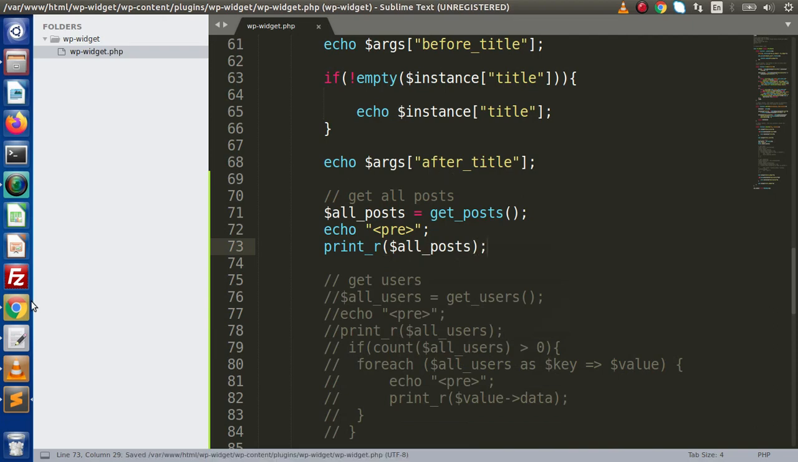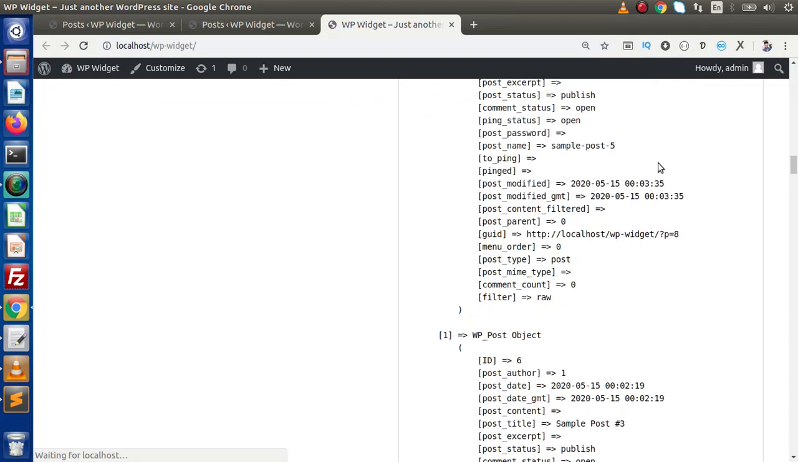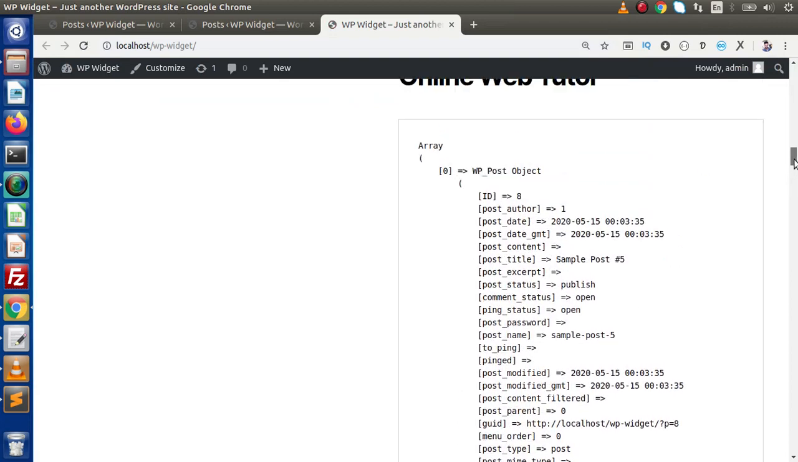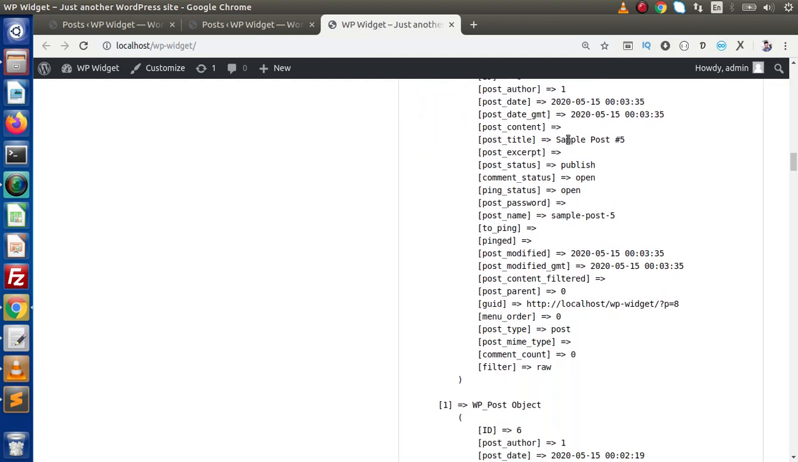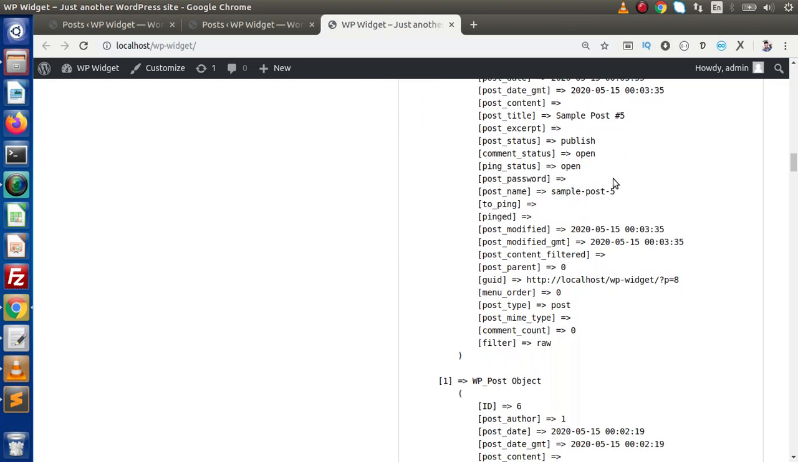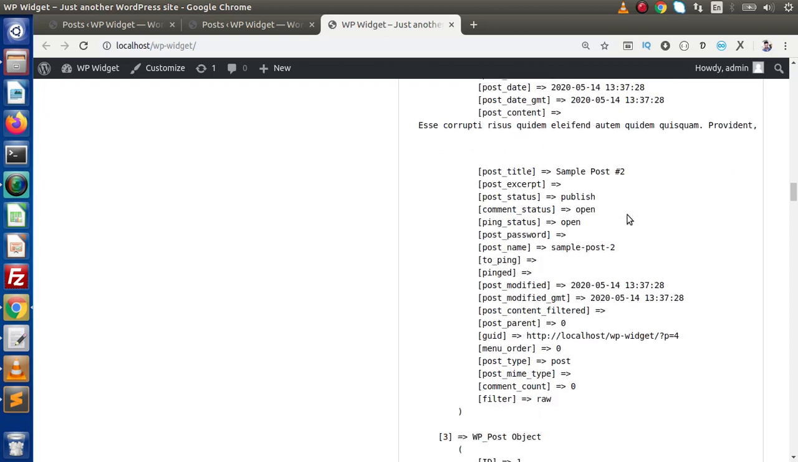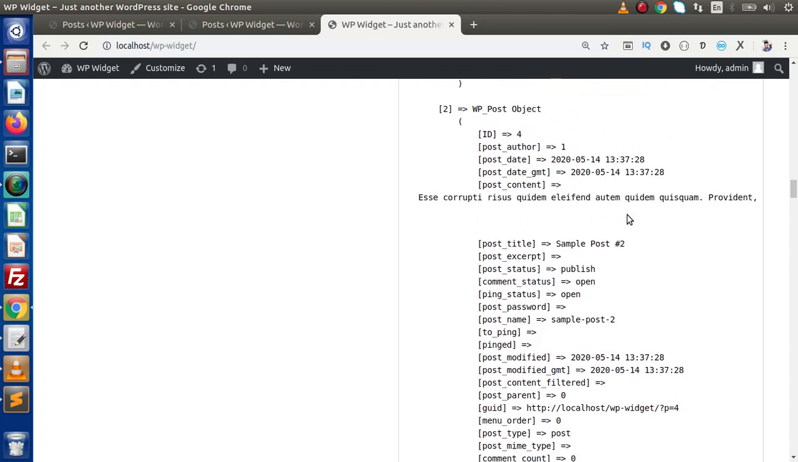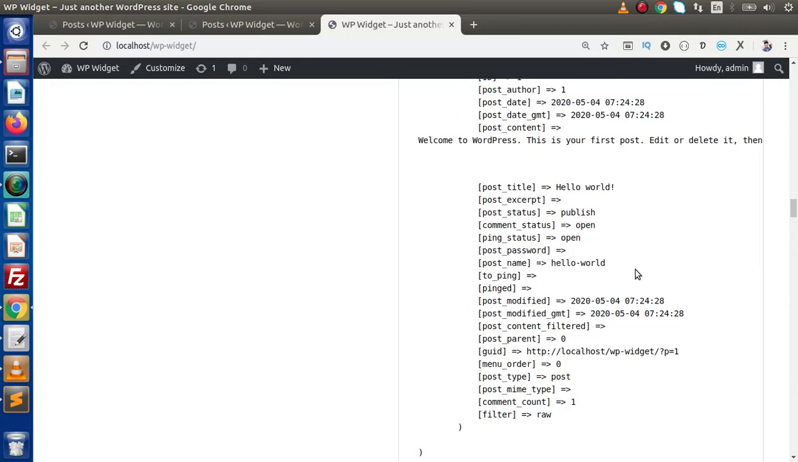Save this change, back to the browser, reload this page, and if we go at the top, we are getting a WP_Post object. Inside this post object, as we can see, sample post 5, sample post 3, this is all about sample post 2, and finally we have our Hello World.